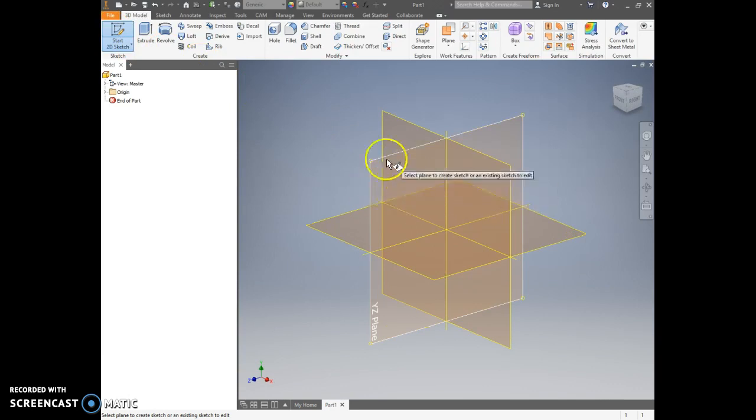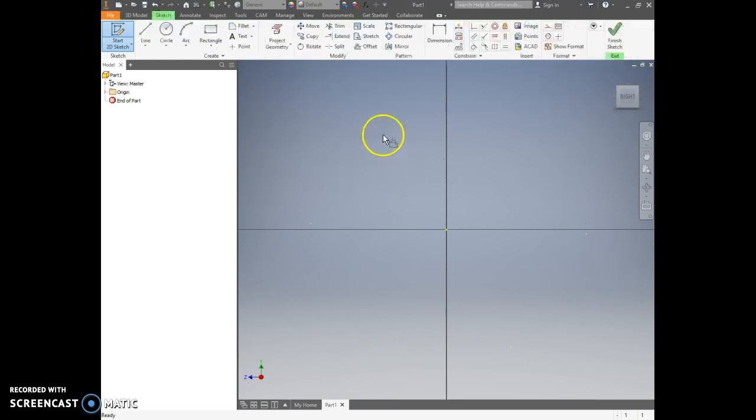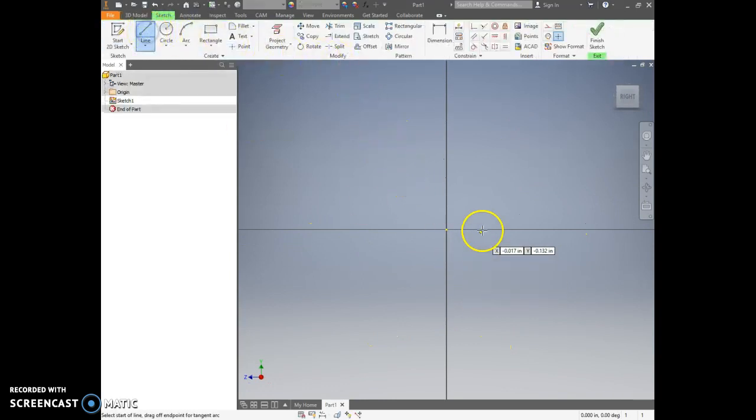I'm going to start drawing it on this right-hand plane. It's on the YZ plane there. And if you don't remember this part, always try to draw around your origin. It's just a good habit to get used to. You can place a drawing anywhere out there on the screen, but it's a good habit to put it around your origin.